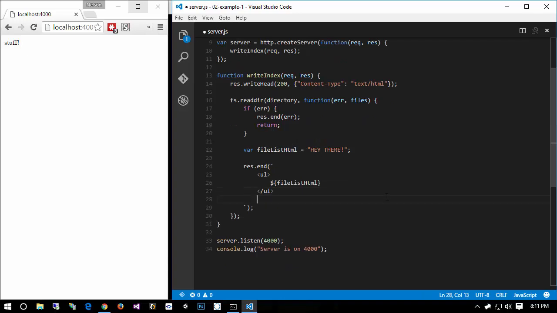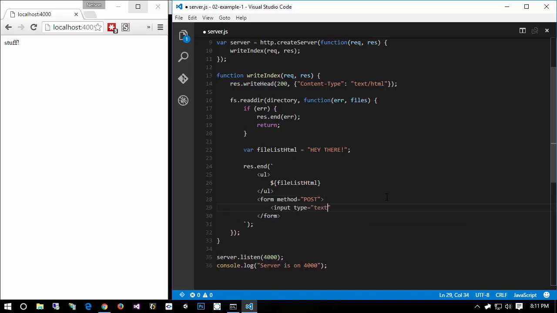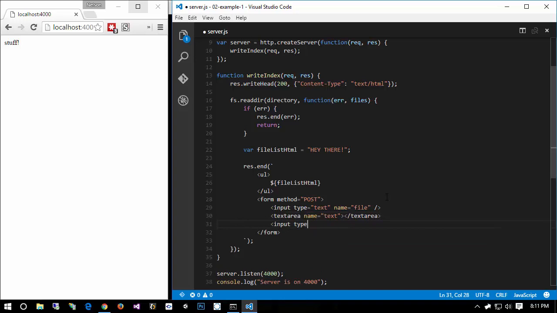The next thing I'm going to do is a form. So I'm going to say form method equals post, close the form, and then an input type equals text, name equals file, and then a textarea, name equals text, and then of course a submit button. So we have a basic form for creating a file. That's going to be really cool, and it's going to allow us to talk about how to parse POST data. Right here, our fileListHTML, let's go ahead and assemble it.